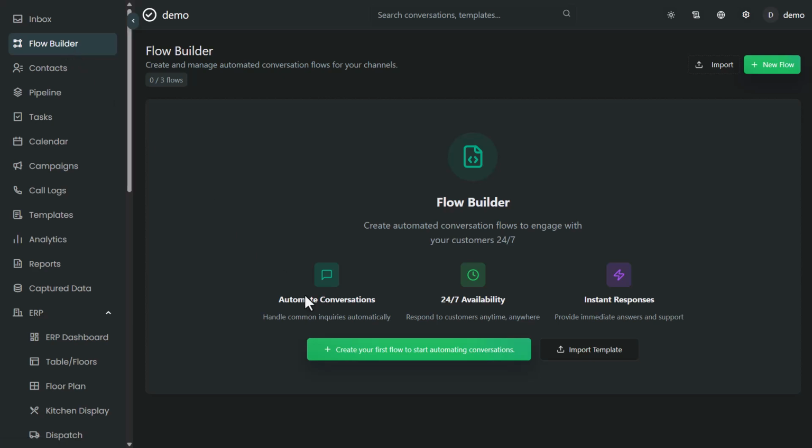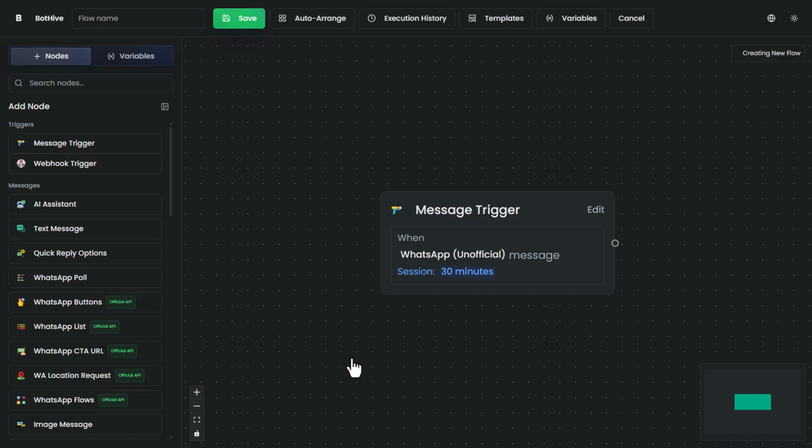Welcome to this tutorial on creating an automated ordering through internal ERP system. We will start by creating a new flow in the Flow Builder. Click on Create Your First Flow to begin. To save time, we will use a pre-built template.